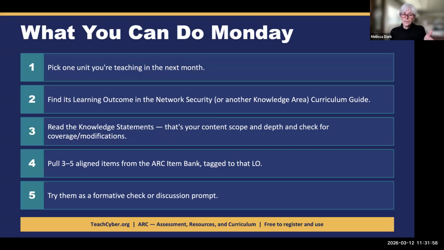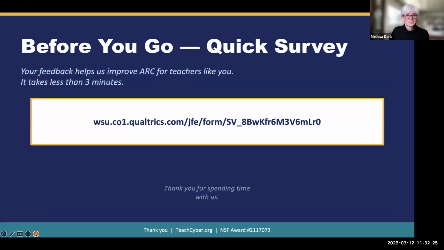And then fourth, I wanted to show you how, okay, now I've got a learning outcome, I'm going to go into those ARC item banks. I'm going to use that LO, and I'm going to find items that align to it. So I can put that into my assessment and then try them, as I said, as a formative check or as a discussion prompt. So that's the end of my demo.